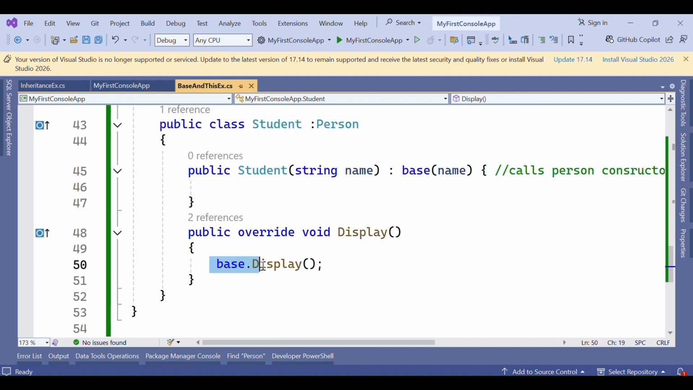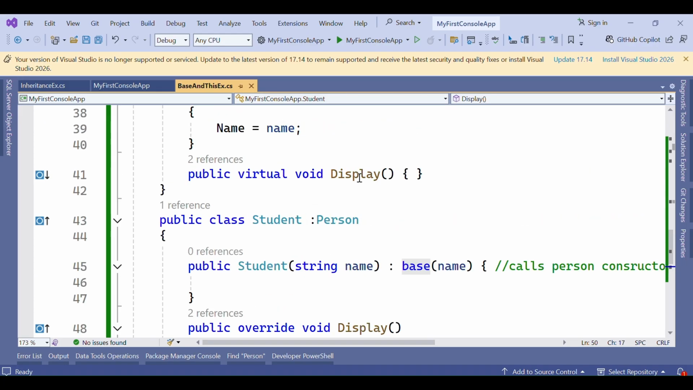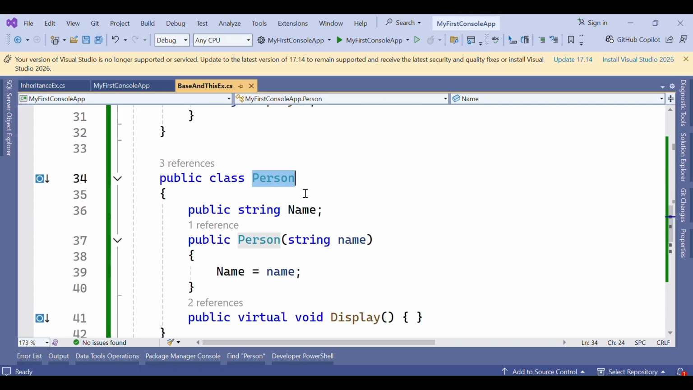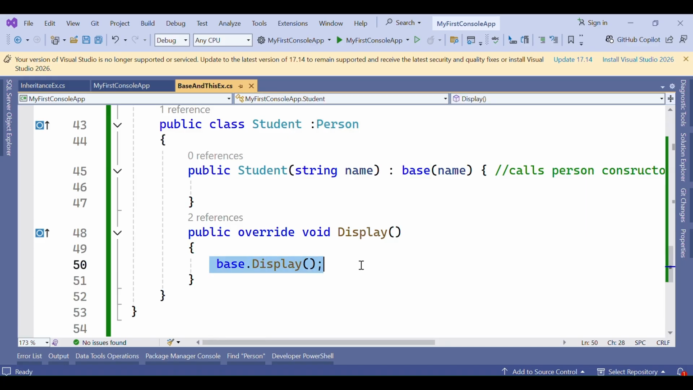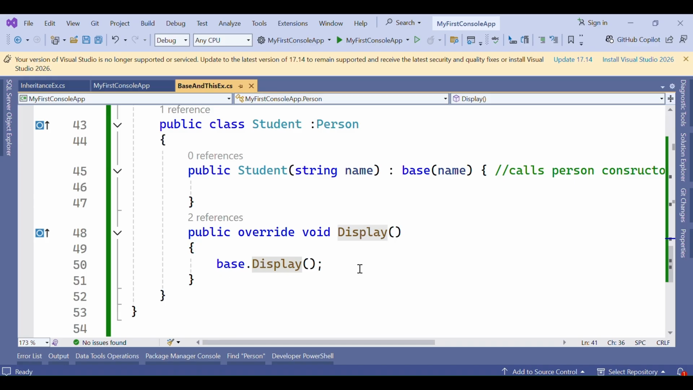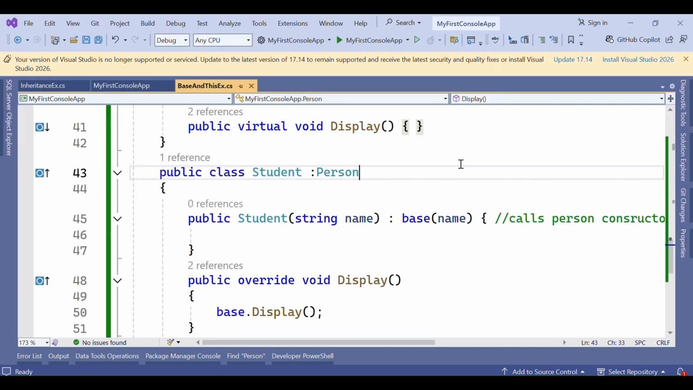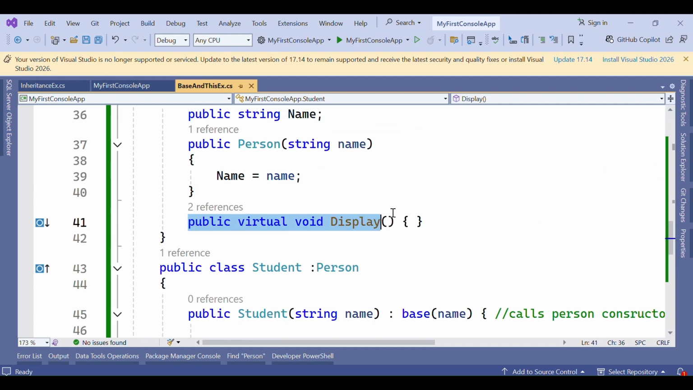And here we have also used this base keyword to call the display method of this person class, which is our parent class here. So this will indicate our parent class. This base dot display will call this method. Whatever we write in this method body will execute when we call this display method. Inside this display method, base dot display is called, which is this one.